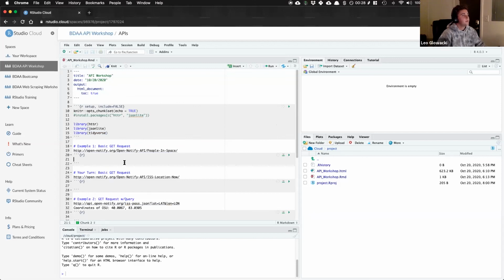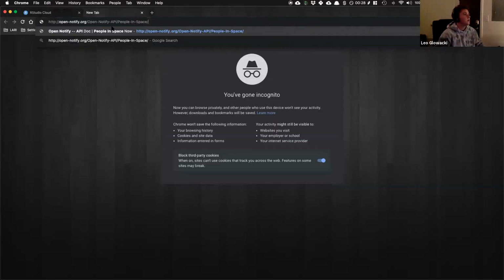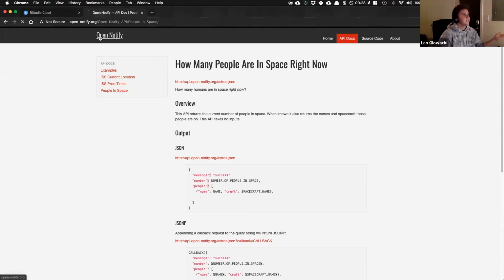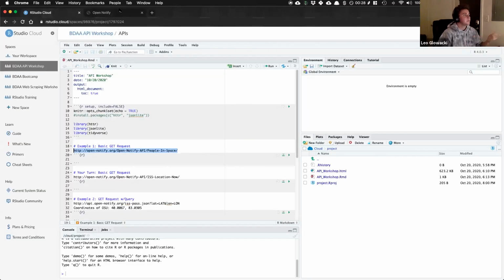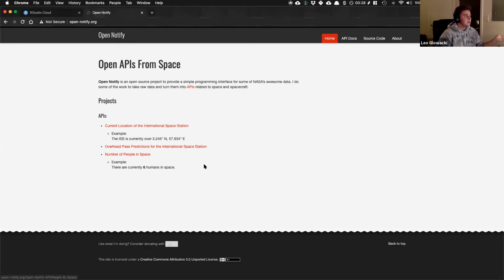Okay, so our first thing that we're going to try and do is just a basic GET request. No authentication, no queries, no anything, just a simple GET request. And so if we actually look at this link here, we see that this is the Open Notify API, and this is an API for the International Space Station, which is pretty cool. They have 3 things that you can call from their APIs. We can get the current location of the International Space Station. We can see when the International Space Station is going to be overhead, so over a particular location. And we can see how many people are in space right now.